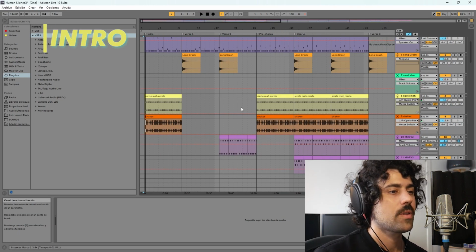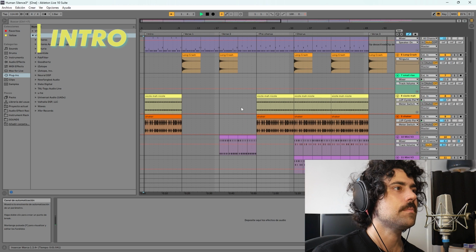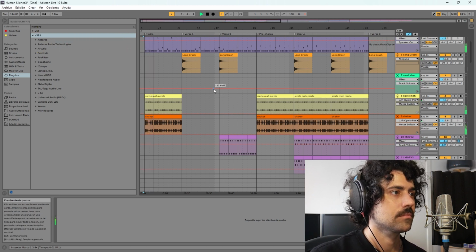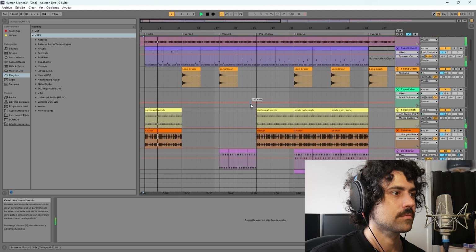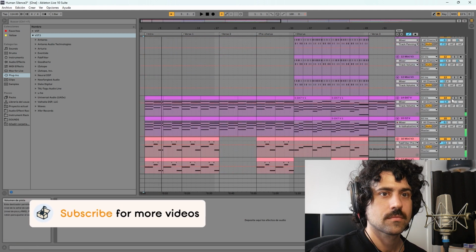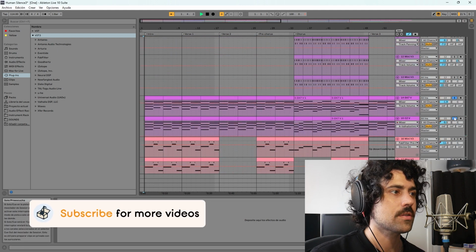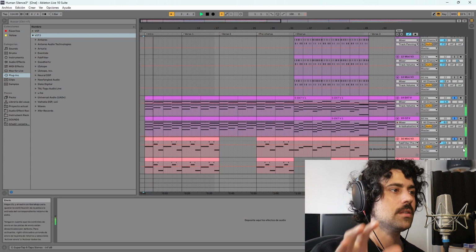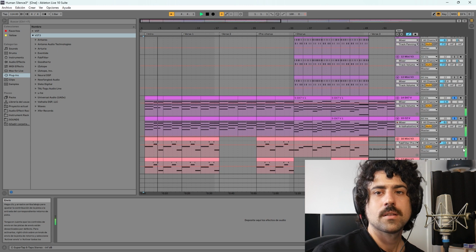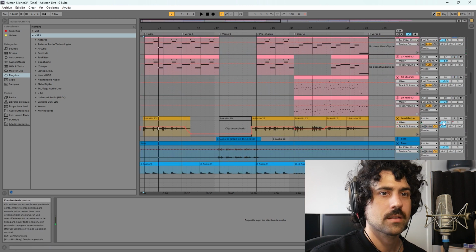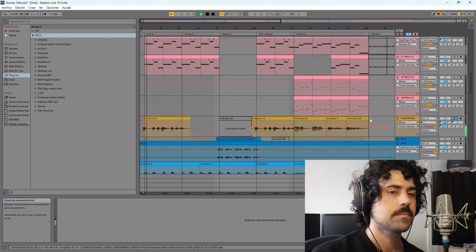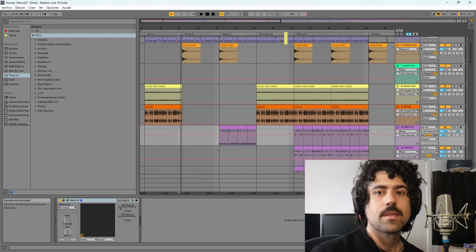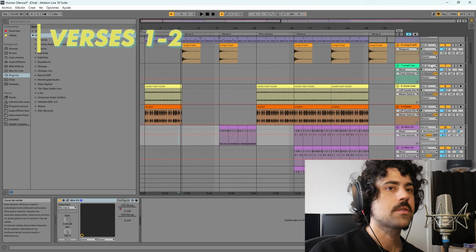Okay, so it starts with an intro with a distorted guitar. The song has three chords in this part. That's all. Here we have the distorted guitar. Then my vocals come in with only one track.